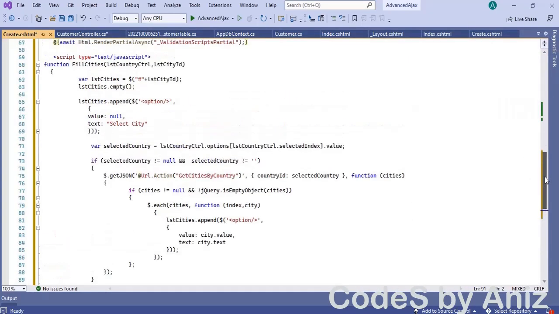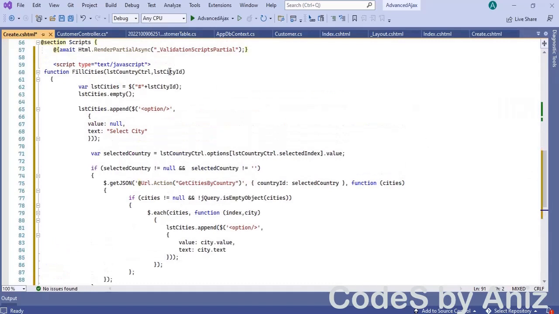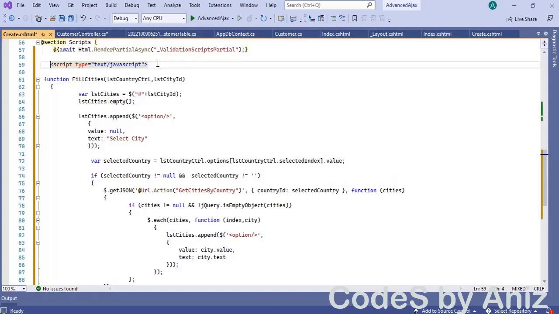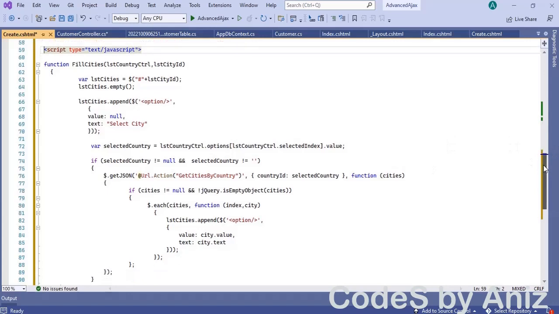This script is very important, so please listen carefully. First of all, I made the filling of cities dynamically using AJAX as a function so that it is portable and you can copy and paste it to any of your projects. This function has two parameters. The first parameter is a select list control. You need to pass the select list which has the country details. Then the second parameter is the ID of the city select list control.